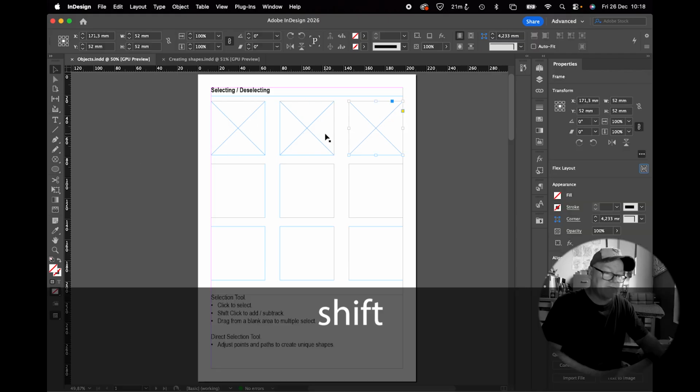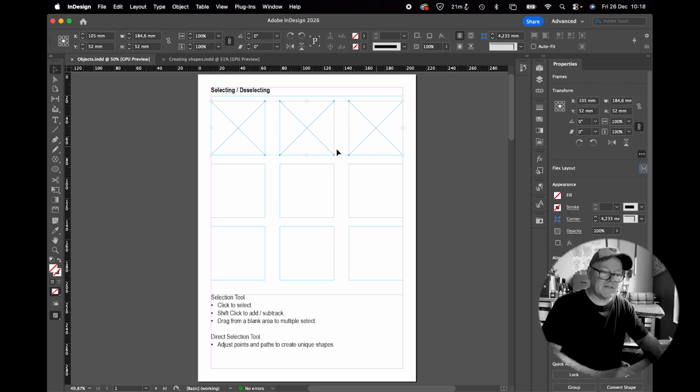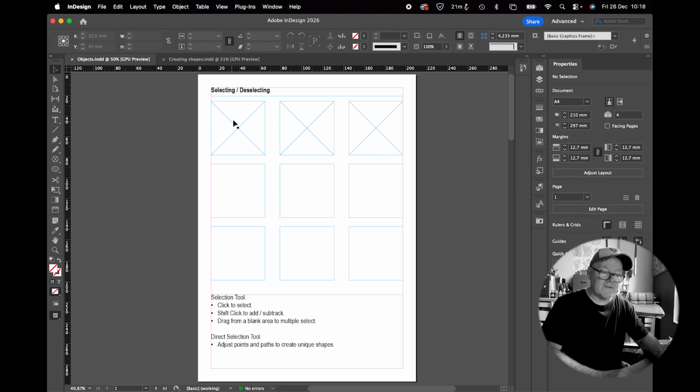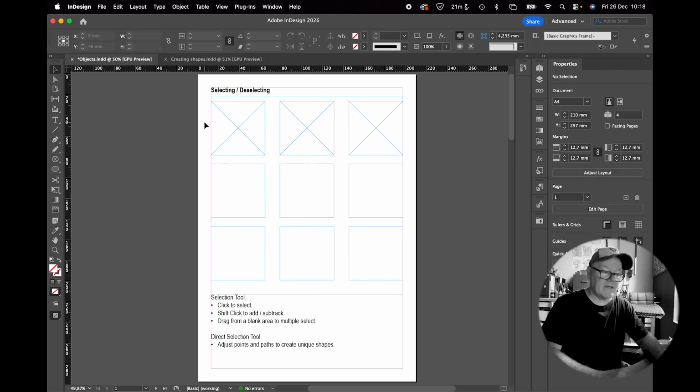If I hold down Shift and click on more things, I can add to my selection. And if I keep holding Shift and click on those selected items, I can deselect them. If I drag from a blank area and I touch multiple objects, they will become selected. I don't want to drag from over something because then I'm going to literally move that object. So it has to be from a blank area that you're going to drag across, or even from outside of your document.